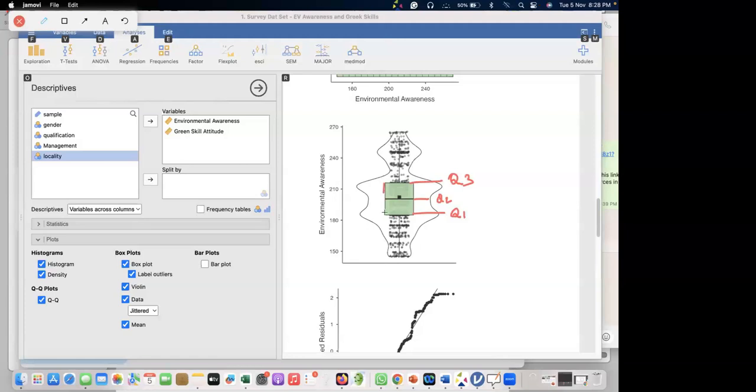So these 3 lines form the box, and therefore it's called a box plot. Why is it called a box? The box consists of 3 layers: Q1, the first quartile, Q2, the second quartile, and Q3, the third quartile. And the mean lies here.